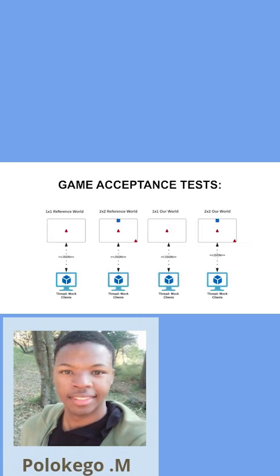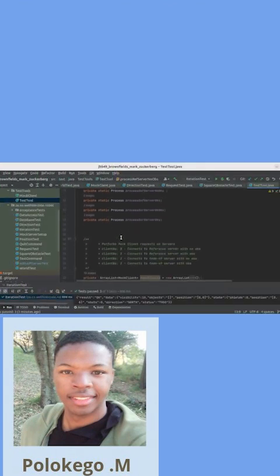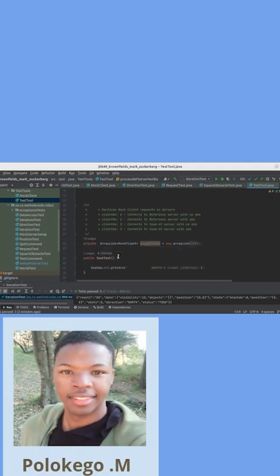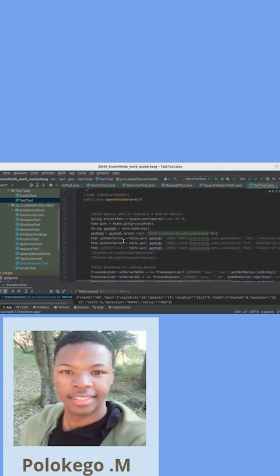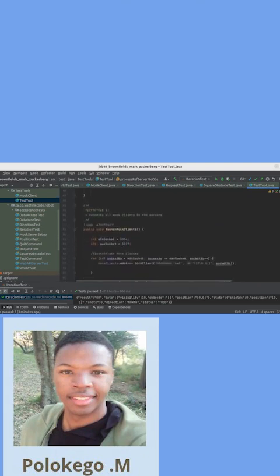To test these requirements, we built four simulated game servers capable of simulating these worlds for both 1-to-1 and 2-to-2 worlds. For all the requirements to be met, we ended up having to code a mocked client class used for simulating user inputs to the simulated game server.